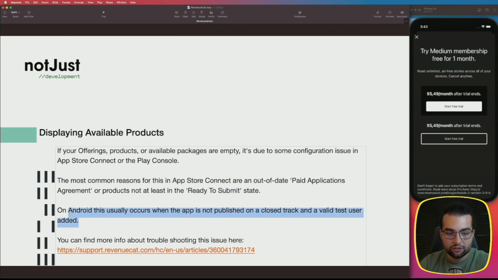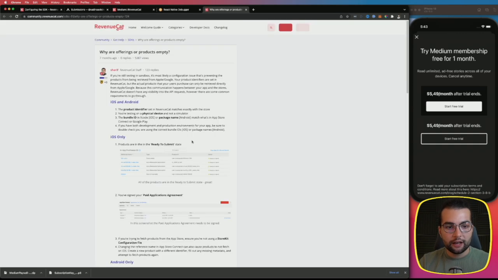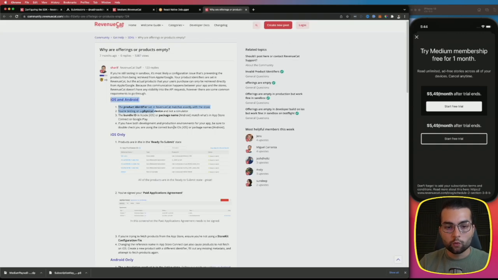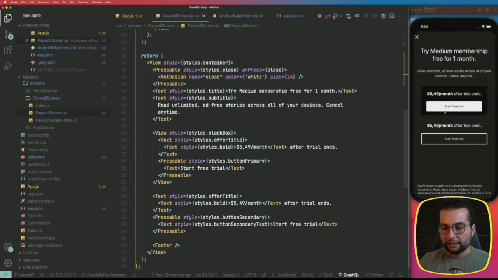For Android, this usually occurs when the app is not published on a closed track and a valid test user added. So first of all, double check these very common issues, and if that's also not working, you can check this blog post here on the RevenueCat blog that describes all the reasons why your application might not display available products.